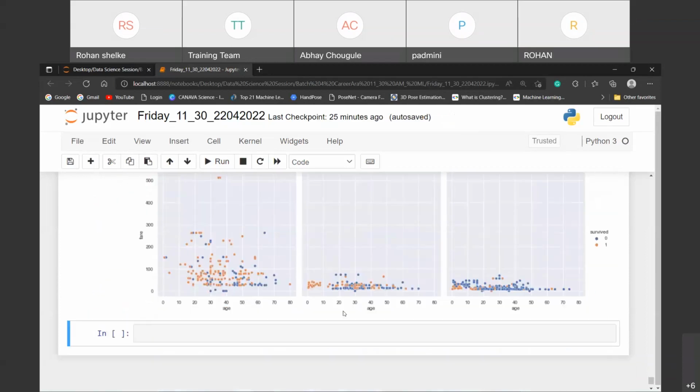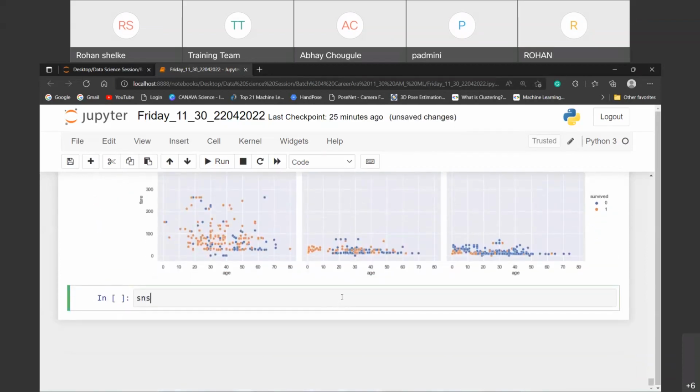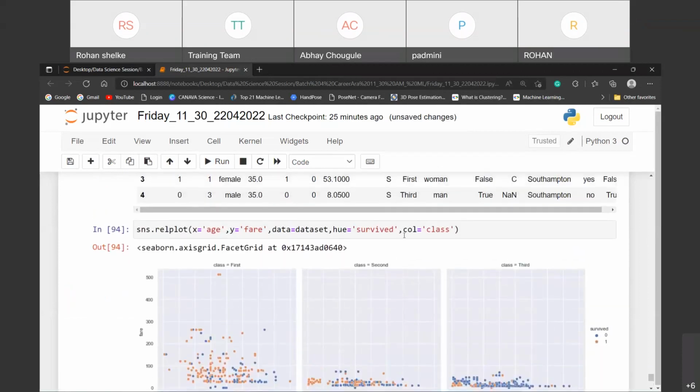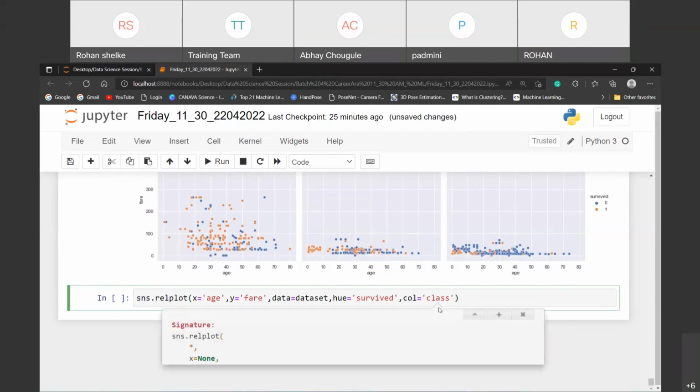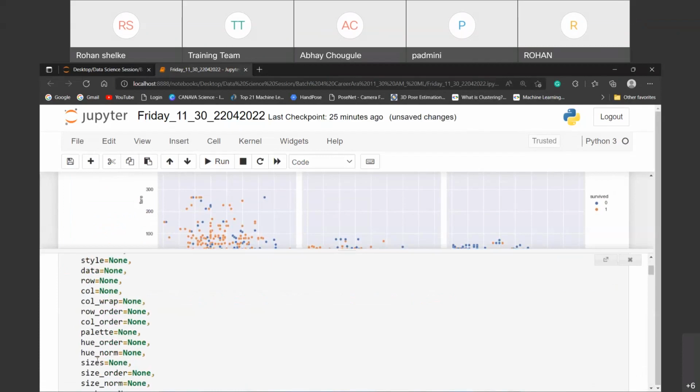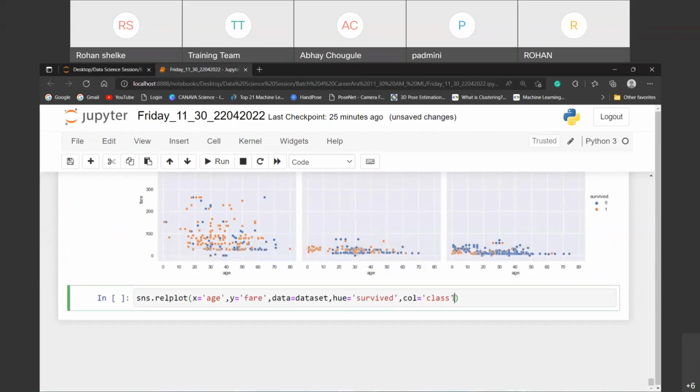But I'll use another one thing, SNS and column wrap 3. Okay. So I'll use this same concept, and you know that another property that we have seen in this relational plotting. Wait, I will tell you. Shift tab. See, here we have column wrap. Okay, I'll use this one. I'll pass here 3.